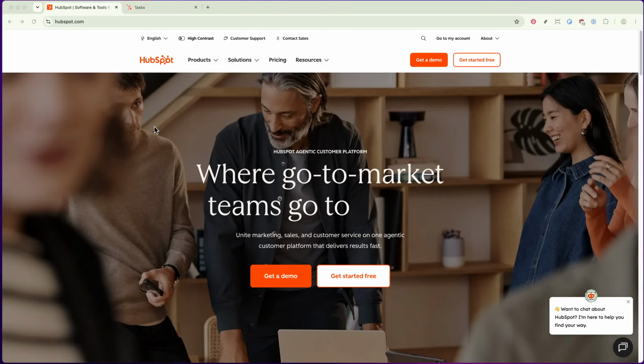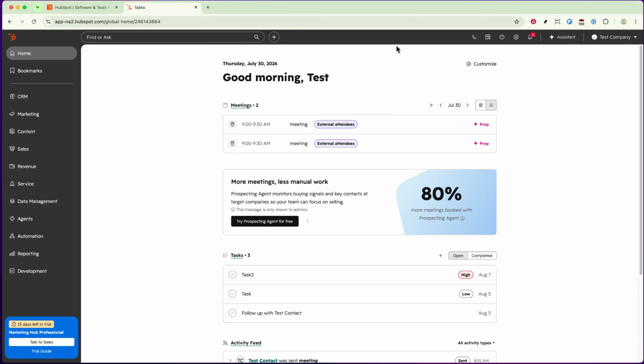Now, let's dive in. The first thing you'll need to do is open your preferred browser and head over to the HubSpot homepage. Once you're there, log into your HubSpot account using your credentials. If you tend to forget your passwords, consider using a password manager to make your login process smoother and more secure.